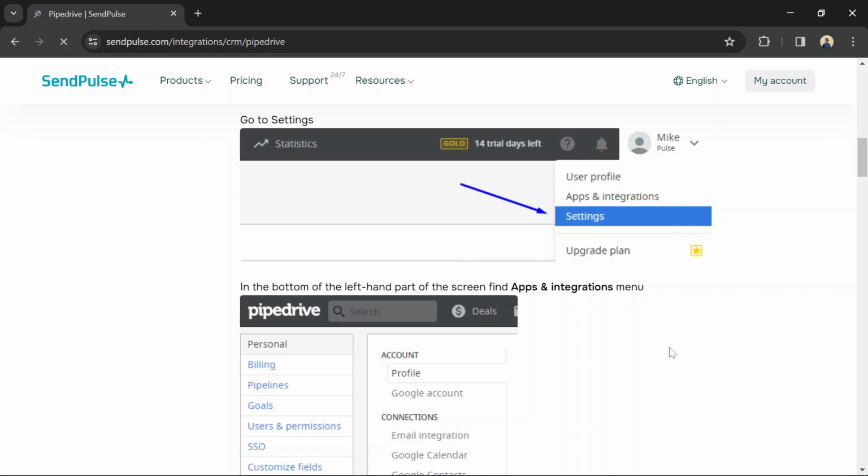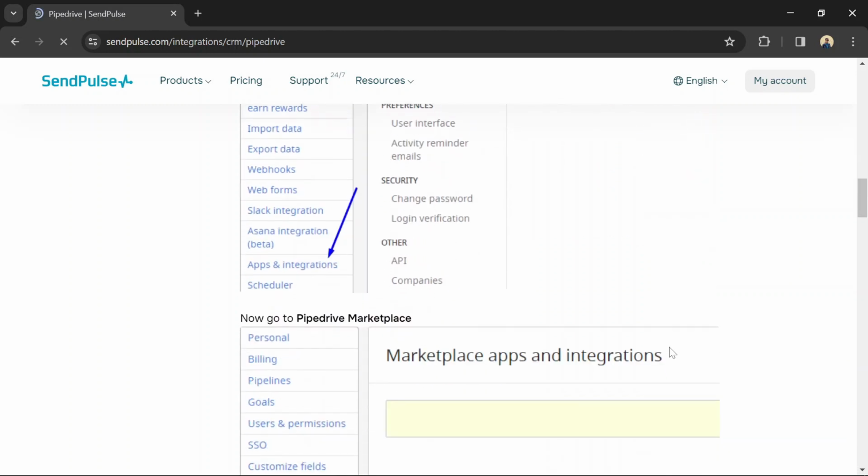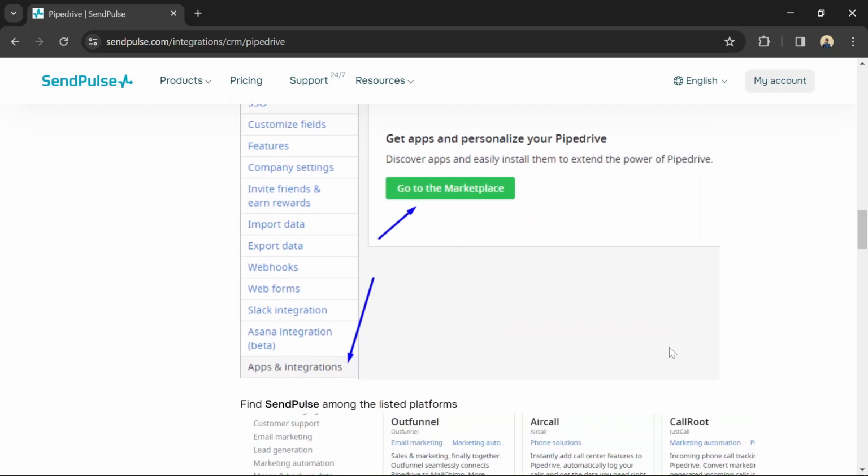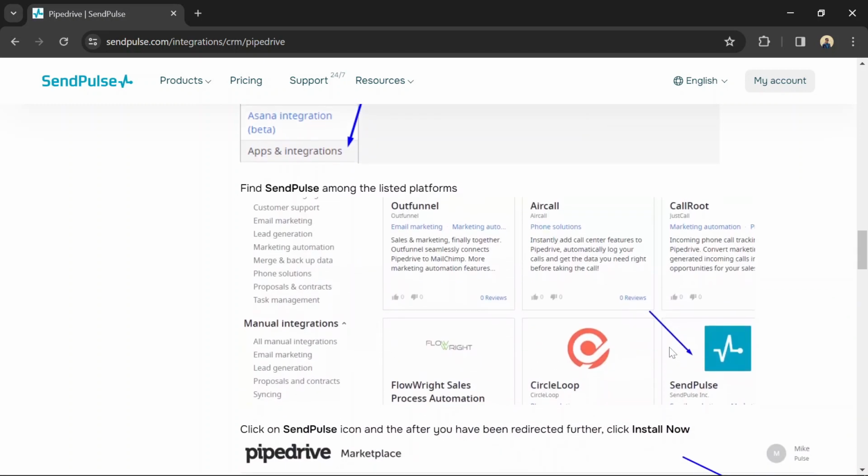Depending on your workflow, you might need to map fields between SendPulse and Pipedrive to ensure that data is transferred accurately. For example, you may want to map Pipedrive contact fields to corresponding fields in SendPulse.